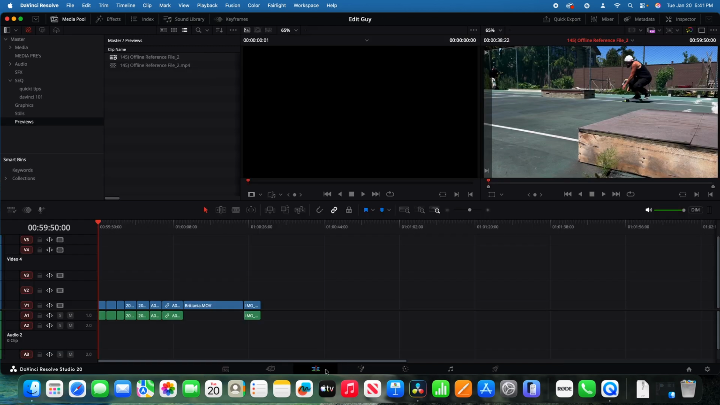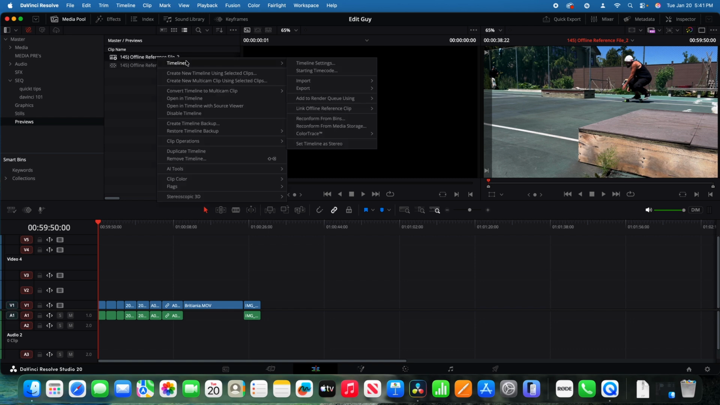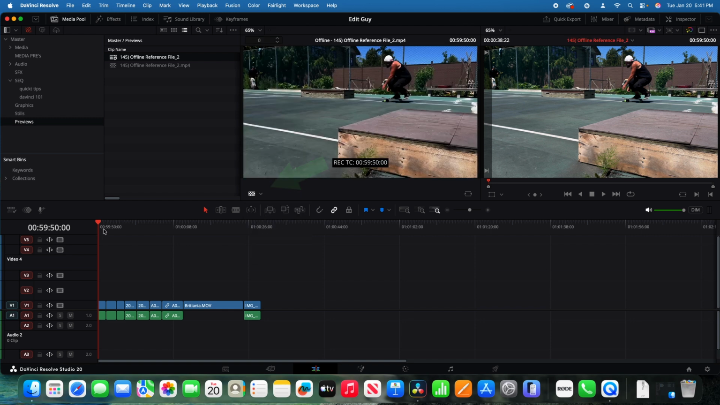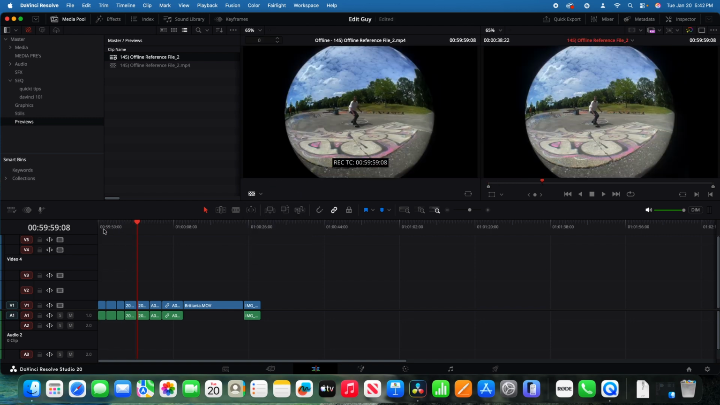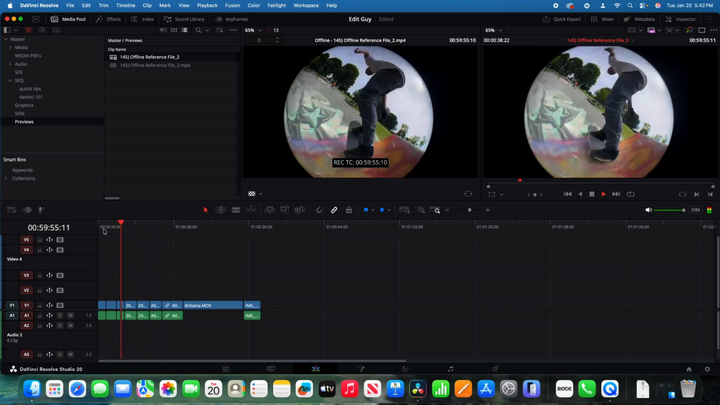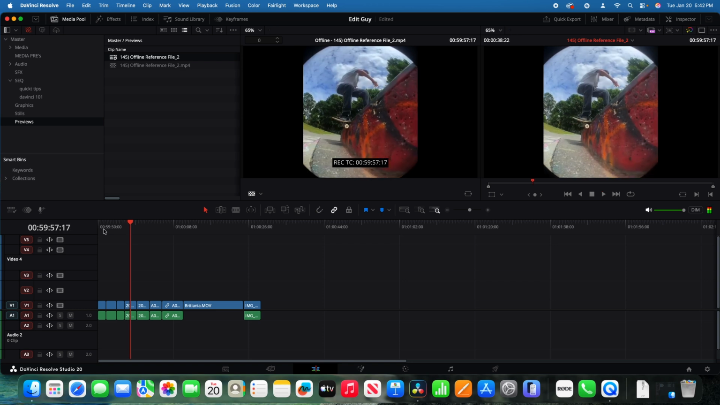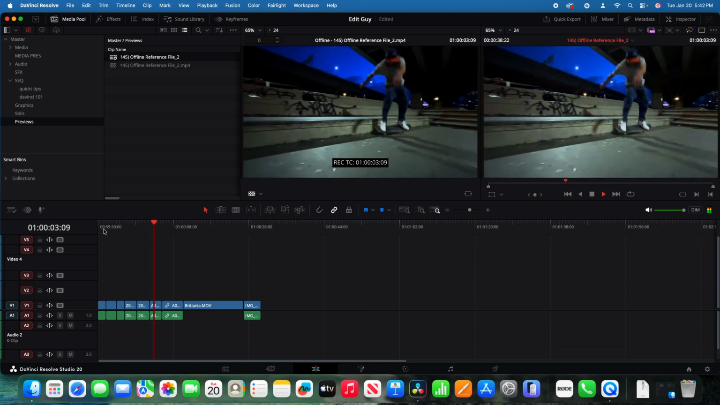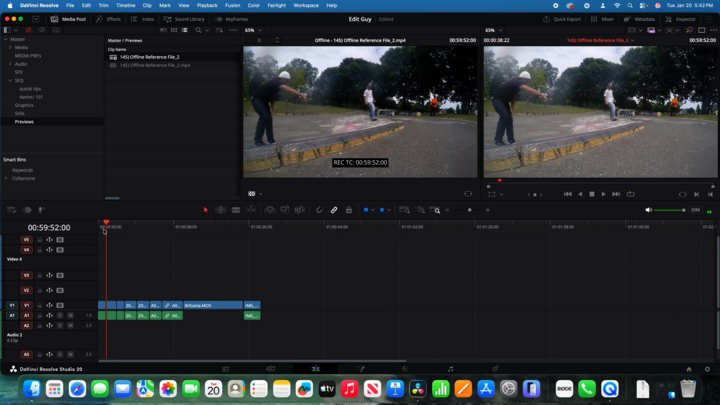So you go into your timeline, and now your sequence here, you right click your sequence, timeline, link offline reference clip, click there, and then now when we have both windows up and we go offline, you can see a frame by frame comparison of both the offline reference clip and the edit that you're working on.